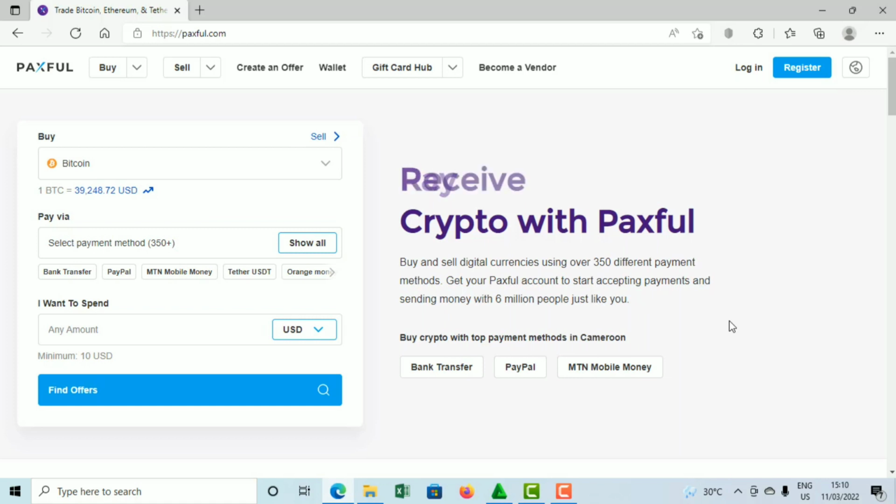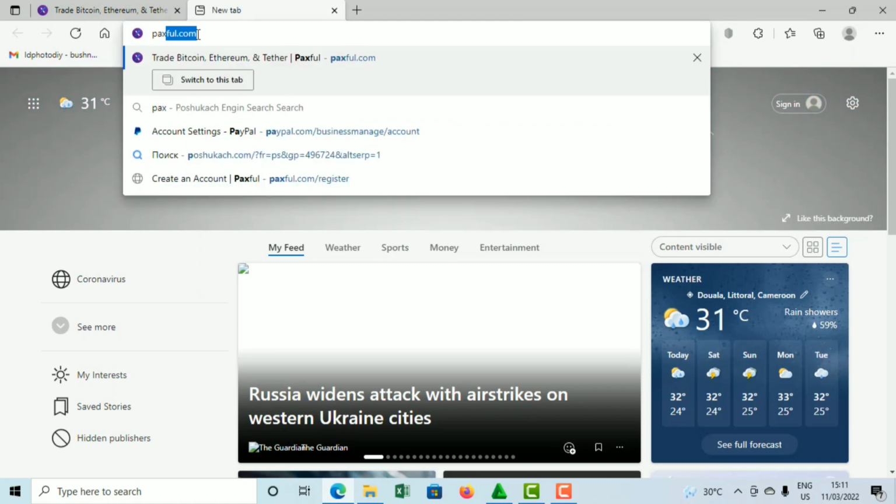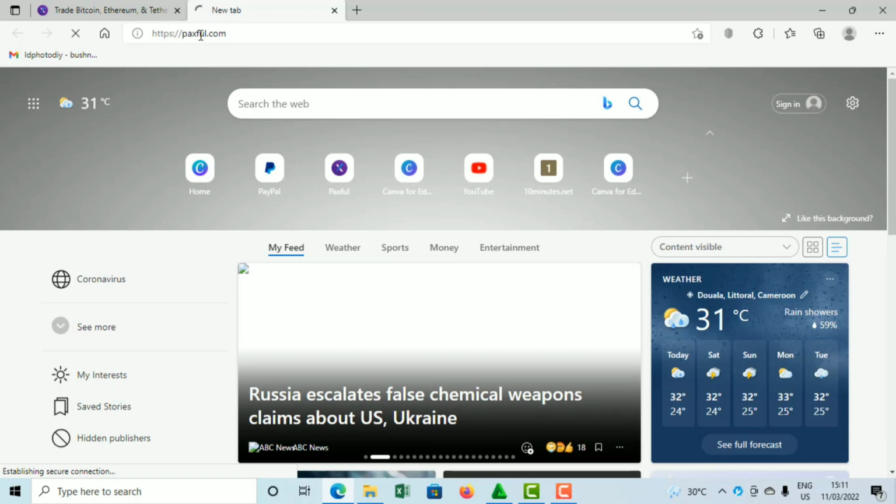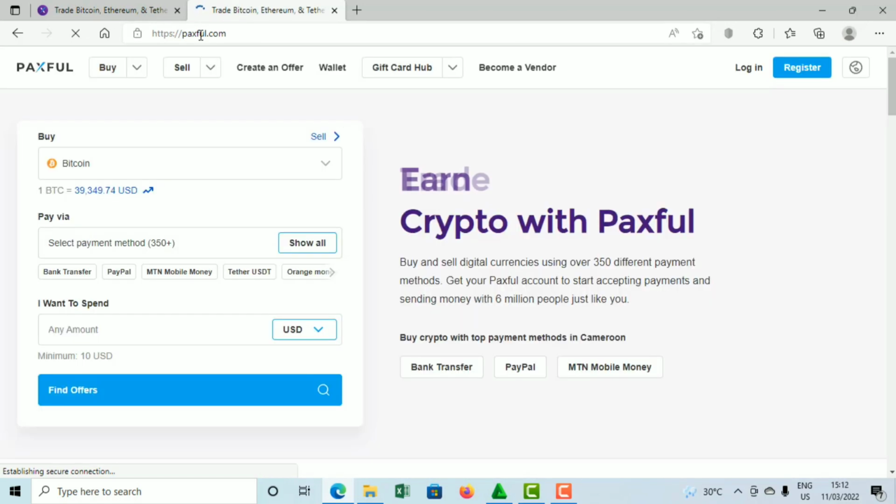So let's get into creating an account on PAXFUL. To create an account on PAXFUL, go over to your browser and type in paxful.com. When you type in paxful.com, it will lead you to their official website. And on the right-hand side of your screen, click on Register to start registering for an account on PAXFUL. So click on Register.